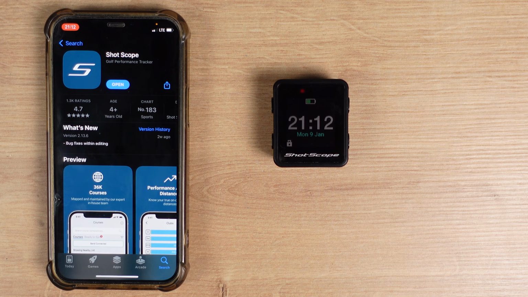Once you have updated and opened the app, ShotScope recommend that you log out of the app and then log back in just to make sure that you are running with the latest version. In this particular tutorial, I'm going to be working on an Apple device, so I've got an iPhone here and the iOS version of the app. But if you're an Android device user, then you'll be able to work through this tutorial too, because basically they are exactly the same.